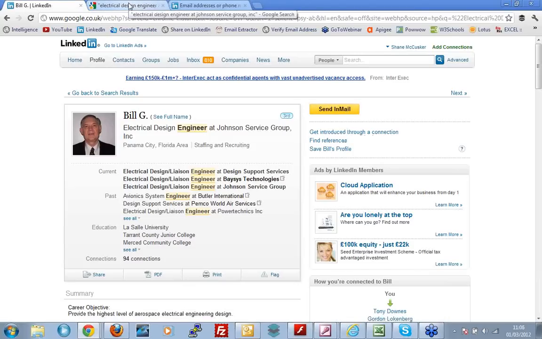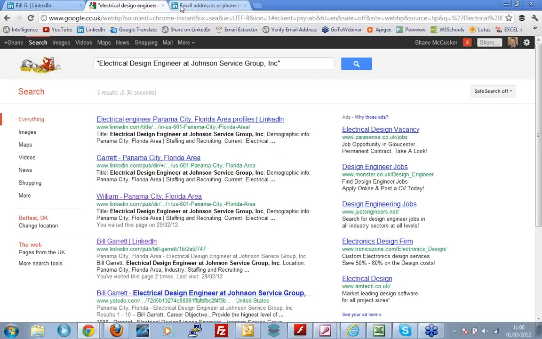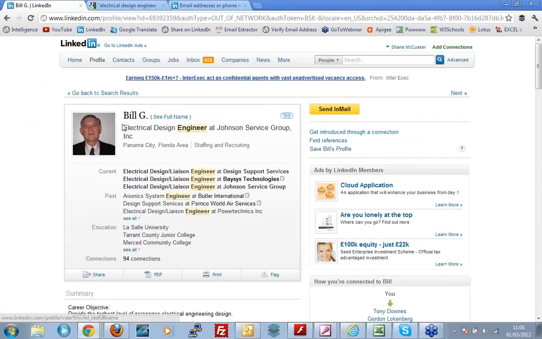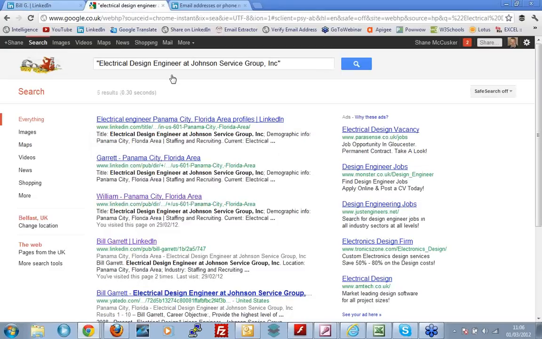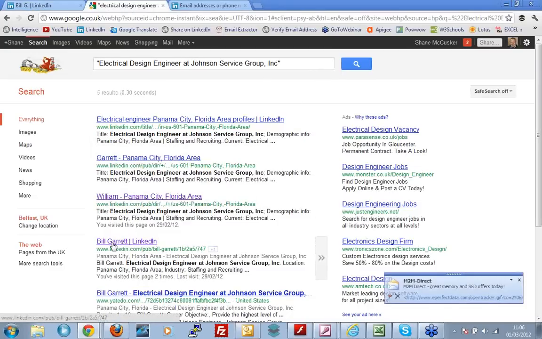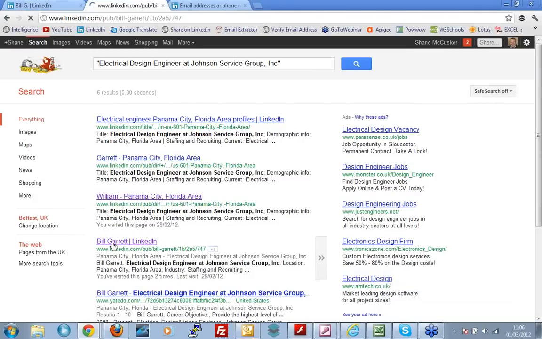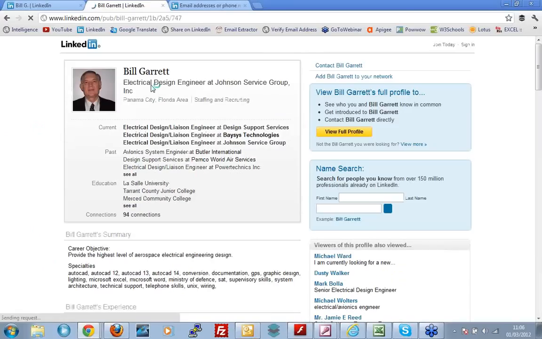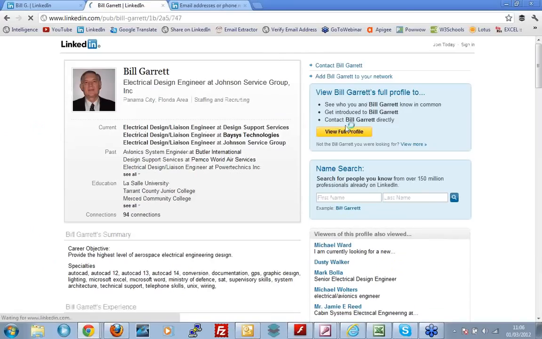Okay, quick way to find his name. So what I'm going to do is just cut and paste a section of his profile. I'm going to go into Google, type it in, run a search, and lo and behold, I now know Bill G is called Bill Garrett. So I click on that. This brings me to LinkedIn's public profile for Bill. So at least I've now got his name, but I'm not any closer to seeing who he is.